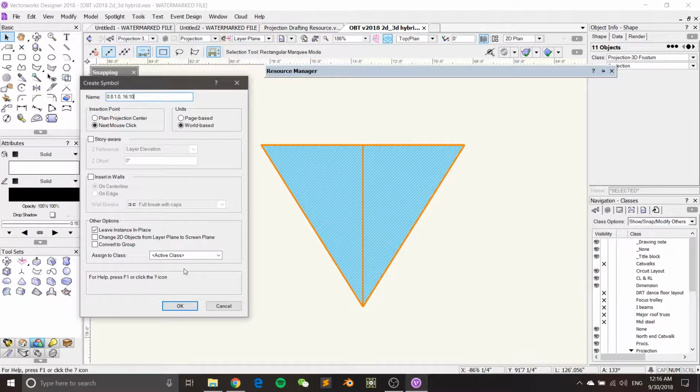And here are the things that you want to pay attention to. We're going to leave the instance in place so that when we make that into a symbol, we still have this in place, right? And we want to uncheck "change 2D objects from layer plane to screen plane."